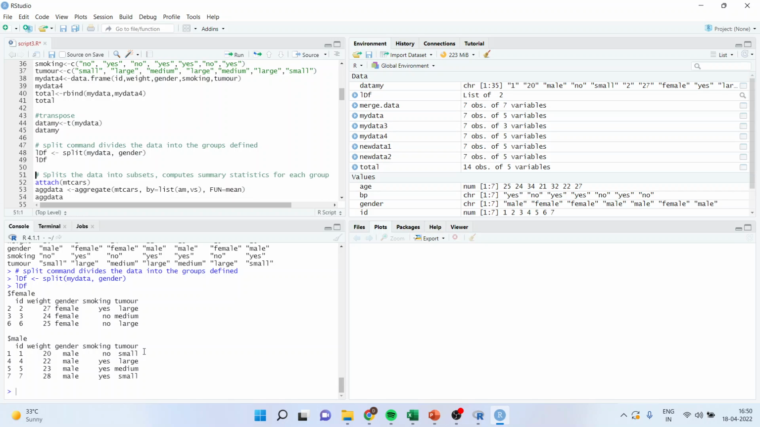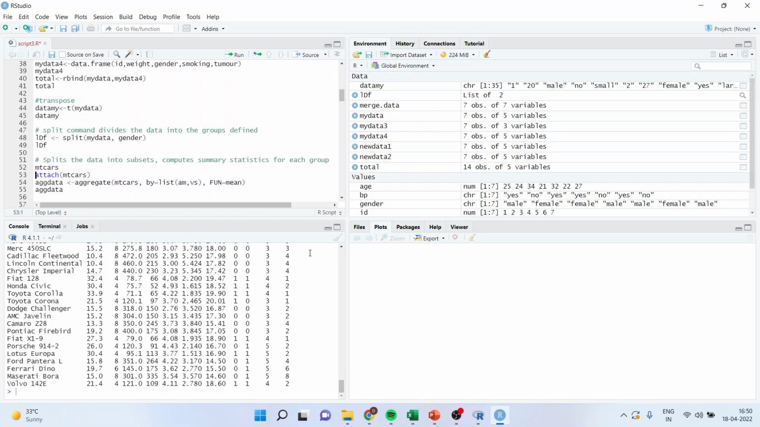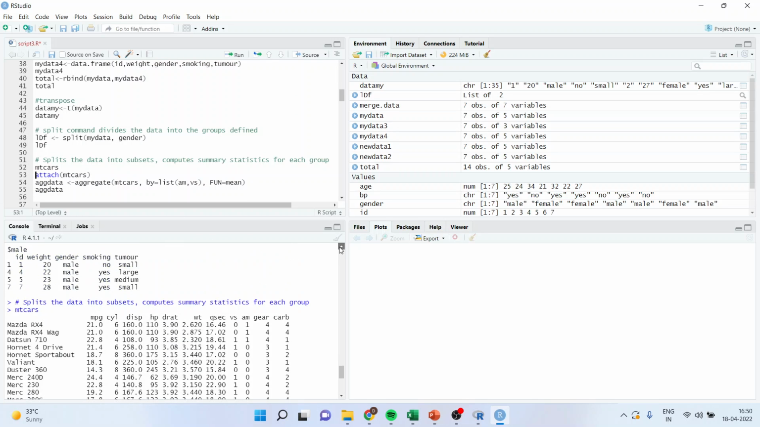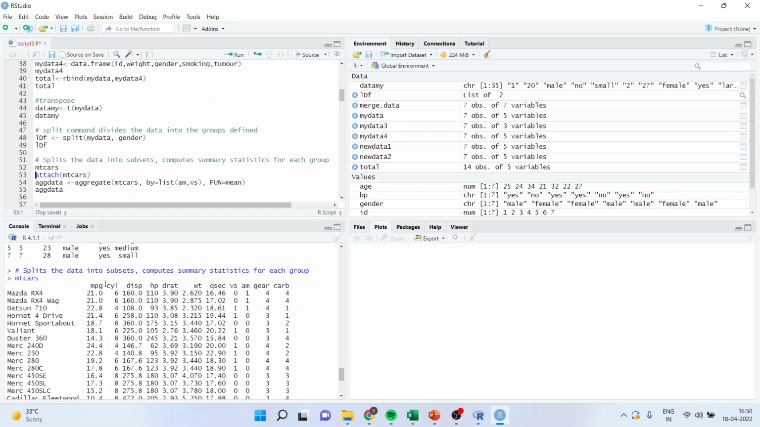I can also report the results, that is, the aggregate results can also be given. First of all, we will have to see what is mtcars. mtcars is a default data frame which is available in R. I'll write it here, control enter, and you can see that we have in mtcars: mileage per gallon, number of cylinders, displacement, HP is horsepower, drat, weight, qsec, VS is vertical and straight engine, AM is automatic and manual, gear is number of gears, carb is carburetor.